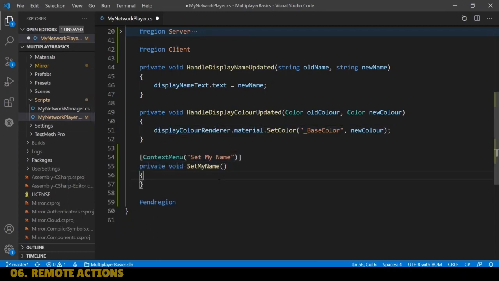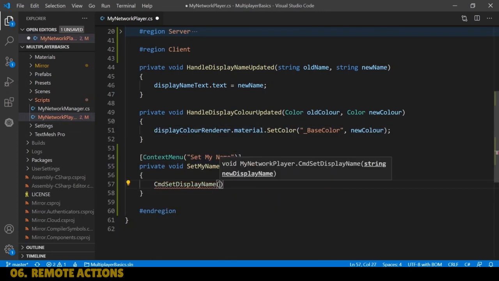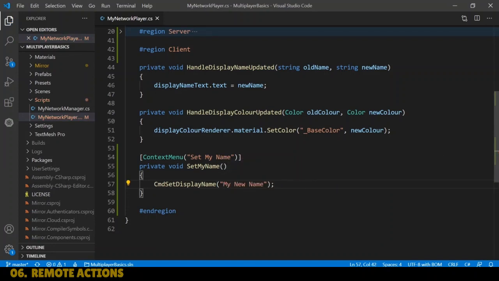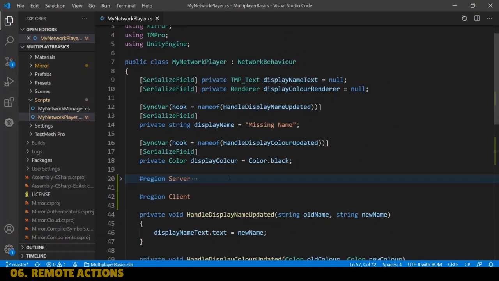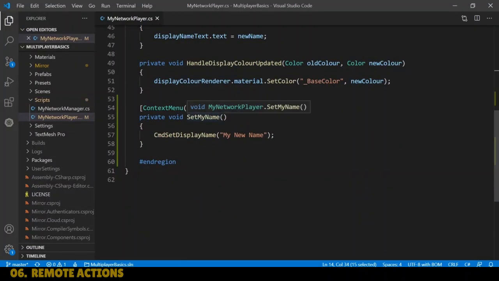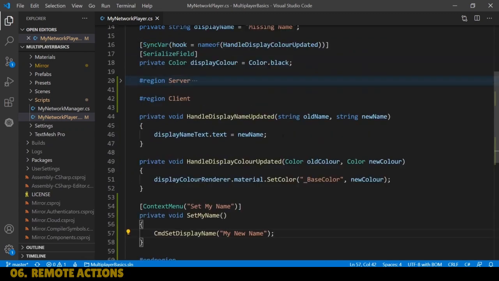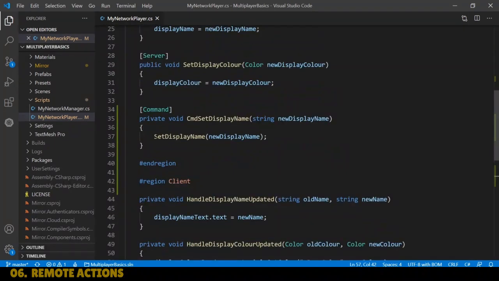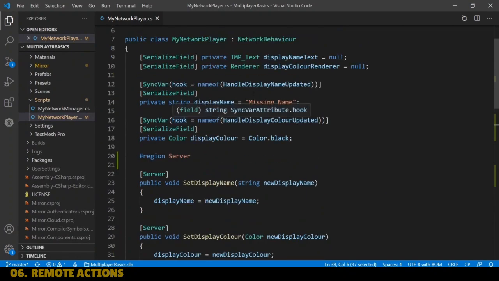And what we can do then is we can say cmd setDisplayName my new name. So for now, we'll just assume our player name is my new name. So when they join the server, their name will actually just be missing name. And then as soon as we right click and press that button for setMyName, it should then tell the server, hey, I want to set my name to my new name. The server will then up here say sure, and then set display name. And then by setting it, it will then trigger the SyncVar, and it will then update on all the clients.